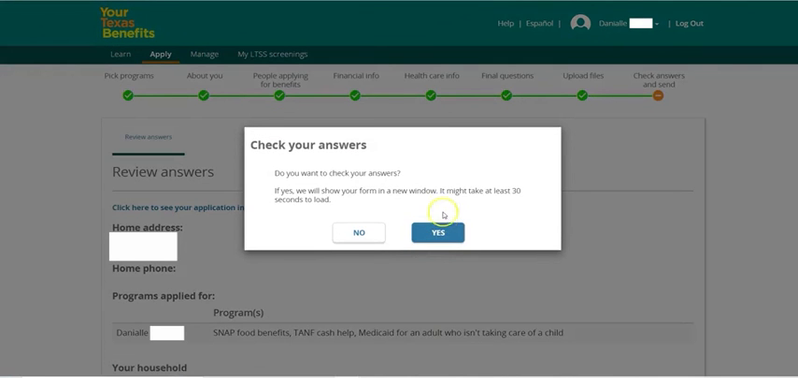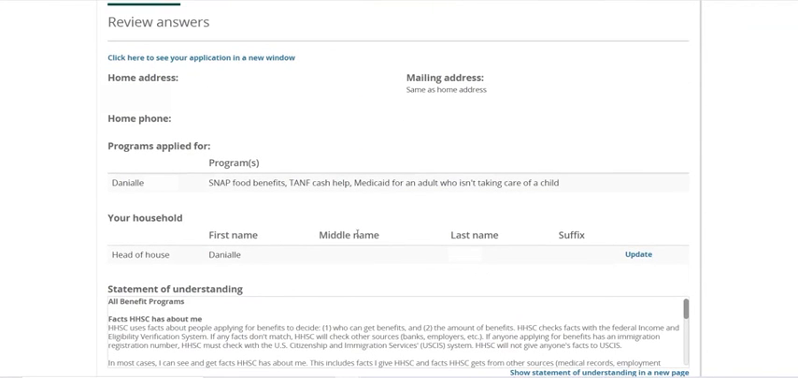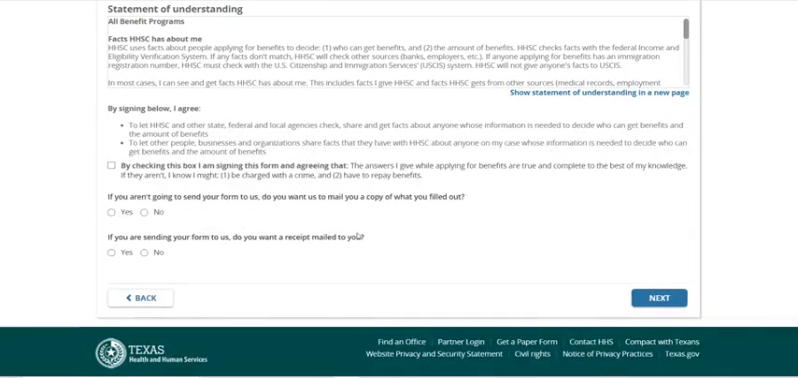Here's where they'll ask if you want to check your answers, and you can if you would like. It's going to open another window, but we'll just click no. But you can review your answers here. And then you'll have to click the agreement box that everything you entered was correct.